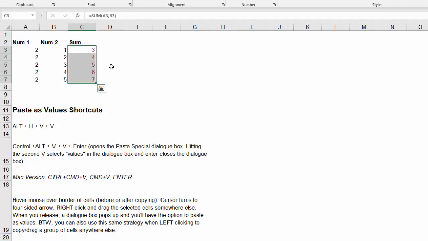And by the way, you can also just use this strategy by hovering and left clicking and dragging and dropping, and it will actually cut and paste. In the notes here I wrote copy, but you actually cut and paste a group of cells somewhere else. Now that doesn't do it as values, it leaves the formulas in there, but it's kind of cool just to know that you can just grab a clump of cells like that and move them around. Okay, so that's how you use your mouse to right click and drag, land, paste as values.